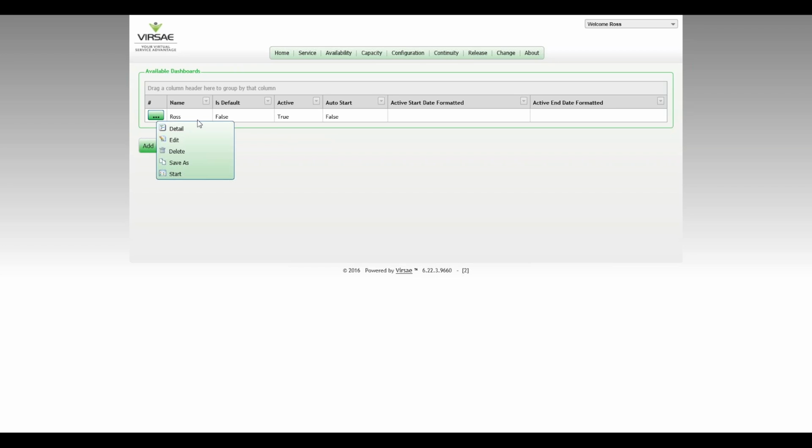So here's my dashboard here. I wanted to start an existing dashboard. I merely click into Start here, and it's going to start my dashboard. It's going to come up blank. To build a typical Communication Manager dashboard, we'll start with System Health and put in a Communication Manager area here.